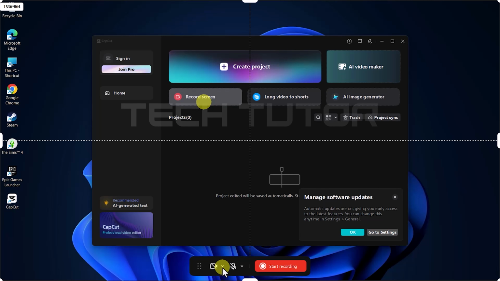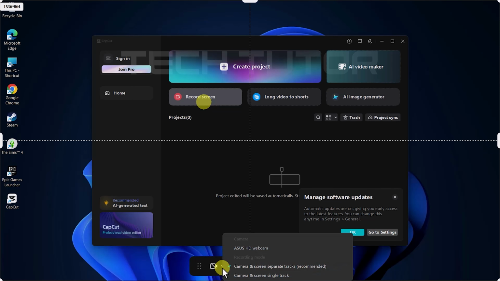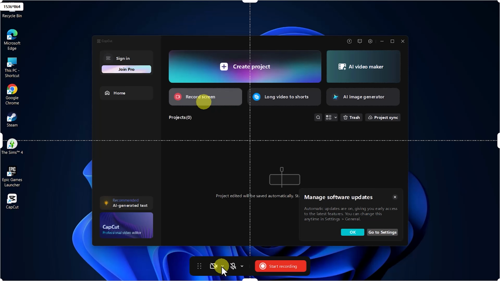First up is the camera icon. If you want to include a video feed from your webcam during recording, you can select it here. For this example, let's skip adding a camera feed by not selecting any camera option. Next is the microphone icon.